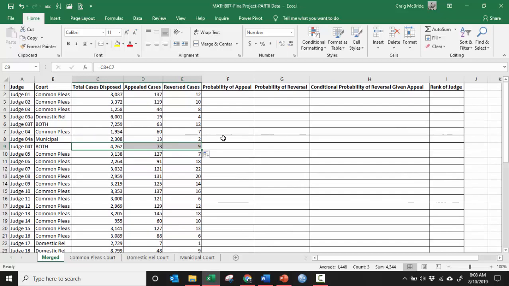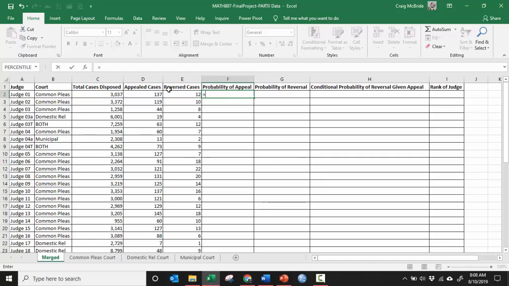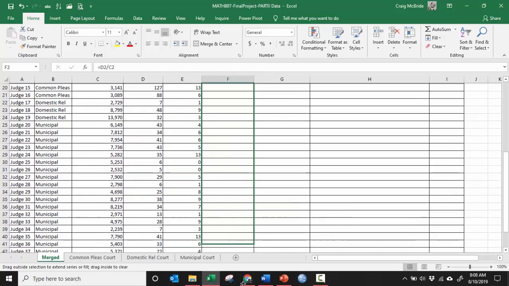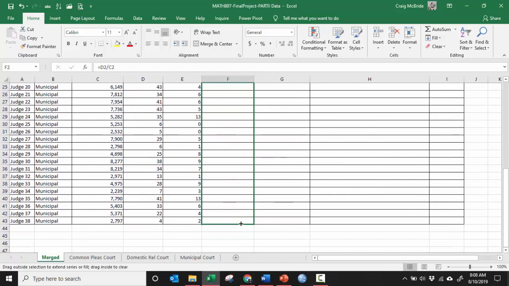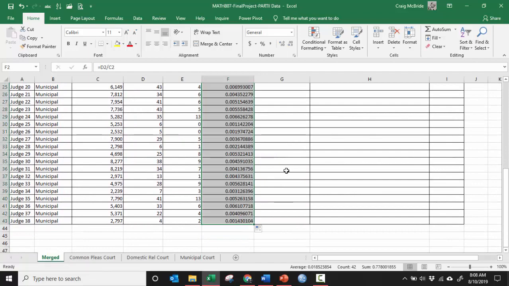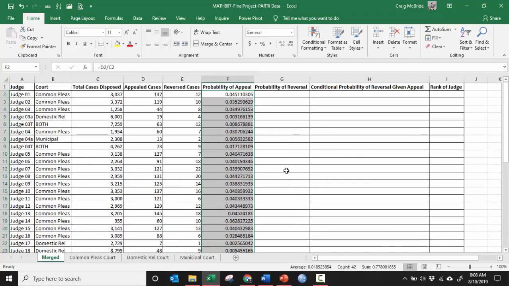Okay, now we can tackle this idea. Probability of an appeal. That's really easy. The probability of an appeal is basically just how many appeals they had out of how many total cases. So that's just going to equal appeals divided by cases. Simple. Grab that, drag that down, and there are your probabilities of appeals.